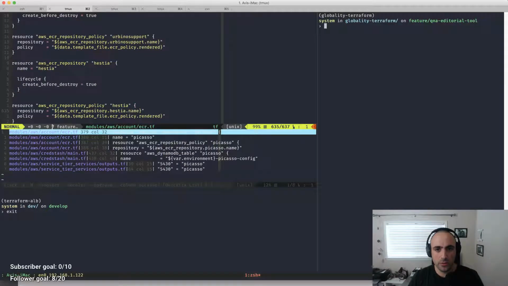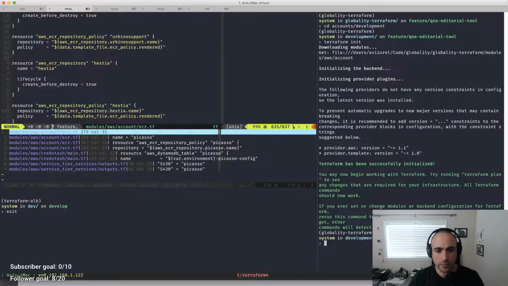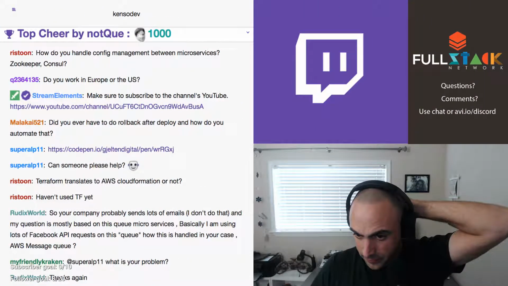So if we do account now and Terraform init again and plan again, what is this? What is going on here?